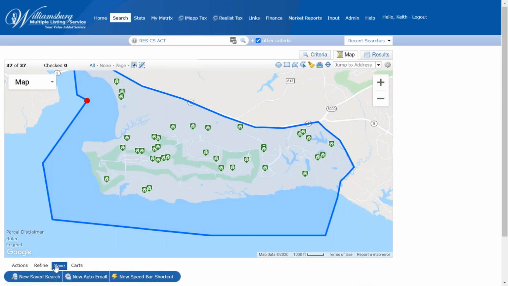So I just want to save it. So when I come down here, I got 3 options to save it. I don't want to save it as a new auto email. New auto emails are automatic emails. They're prospecting emails. That's typically for a client. Well, this is not for a client.